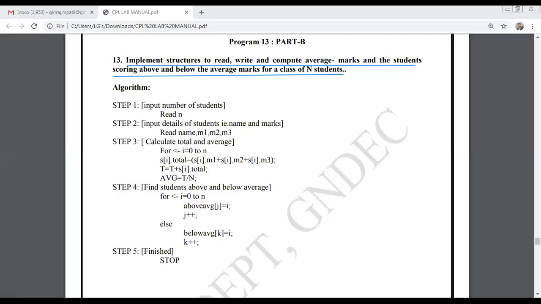Okay. Then we should develop a structure in a C programming to read a name of a student and write the name of the student and average of a students which are scored above and below the average marks of n number of students.